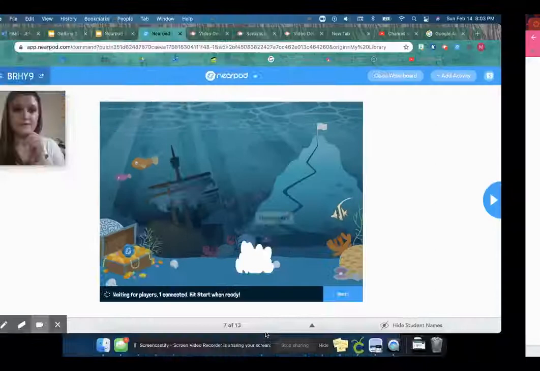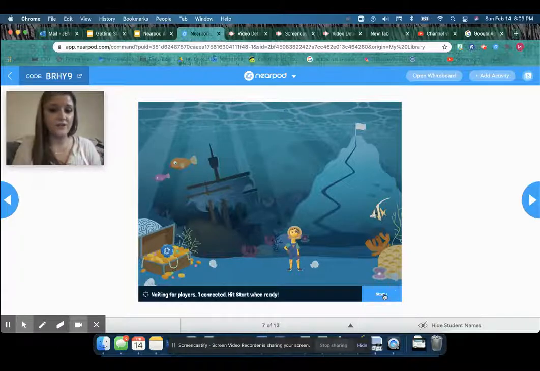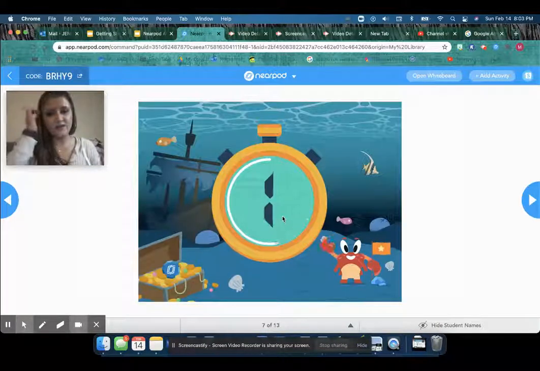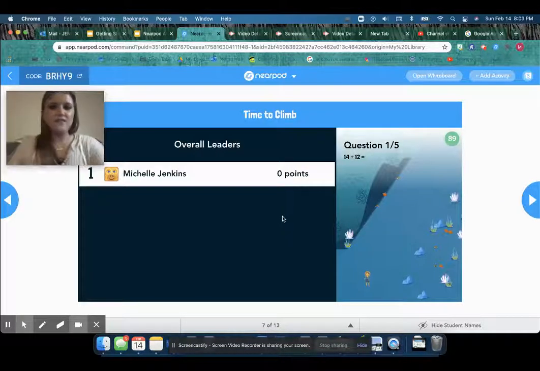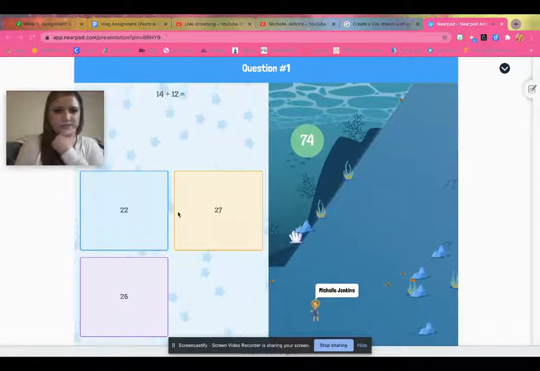This is when I go back to my teacher page. And as soon as I have all the players that I want, I click start. I let them start. Now here, I can see the progress. I only have one person in on it, but this over here is the problem that they are answering. So 14 plus 12. And they have 80 seconds left before they move on. So I would have to figure out the answer, which is 26.